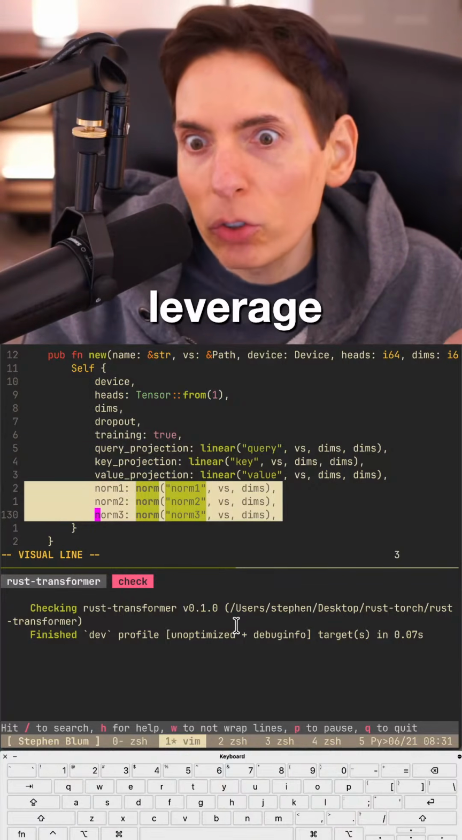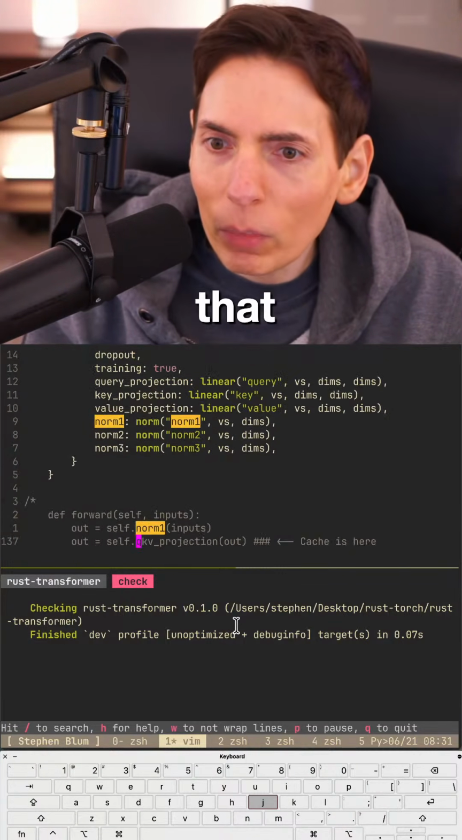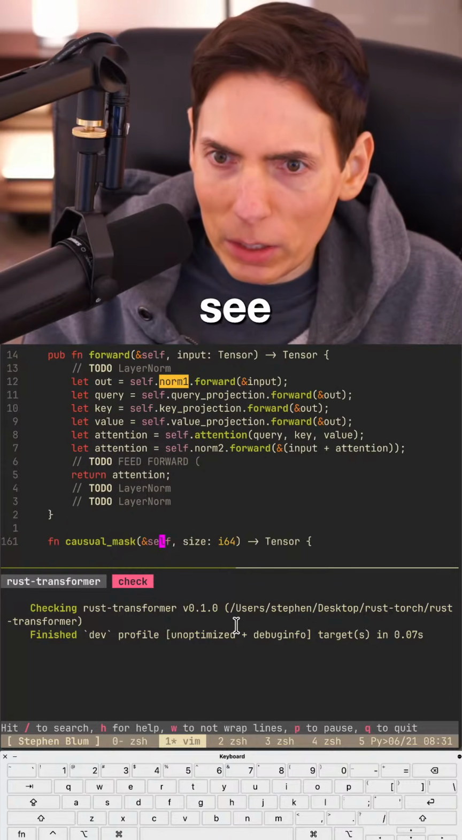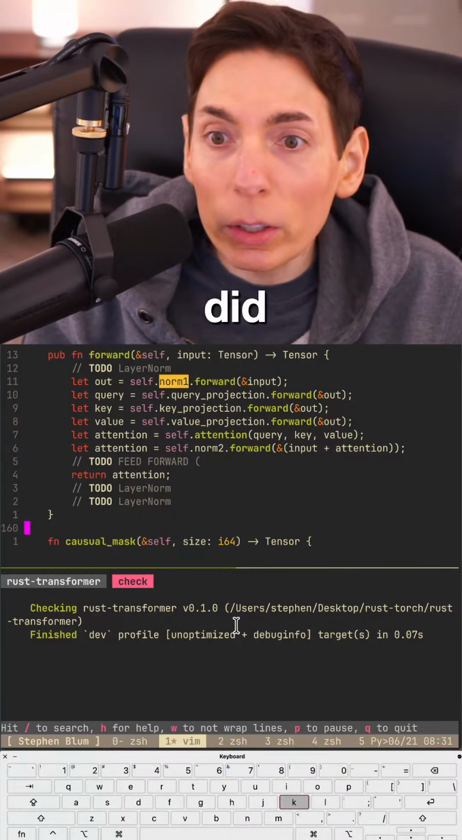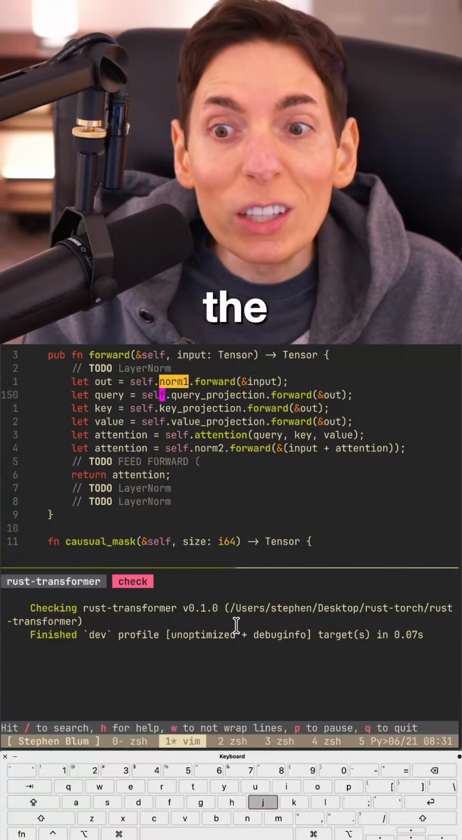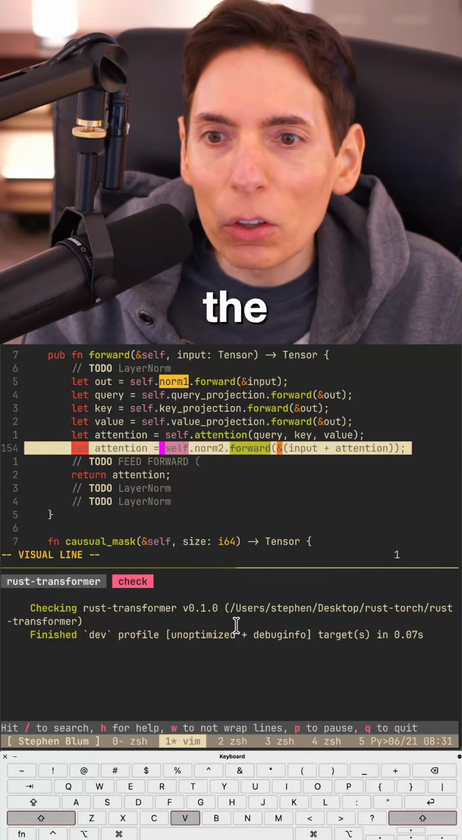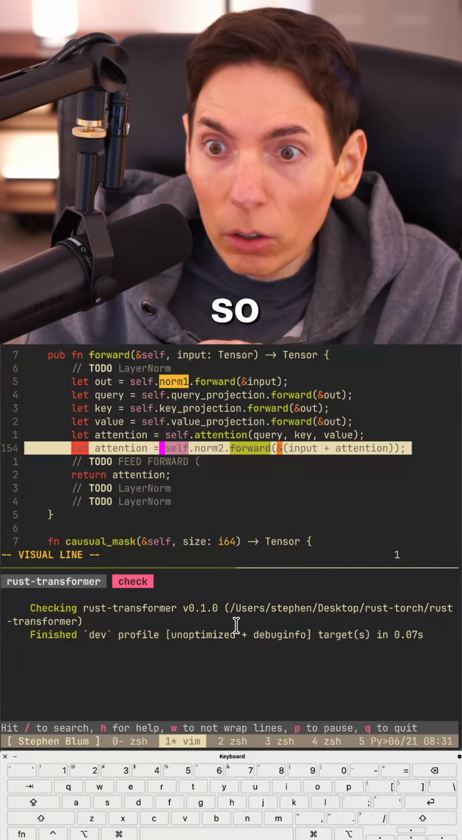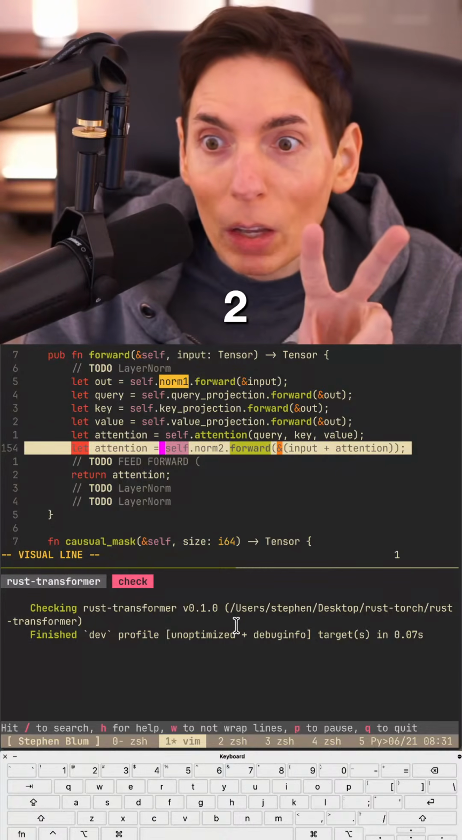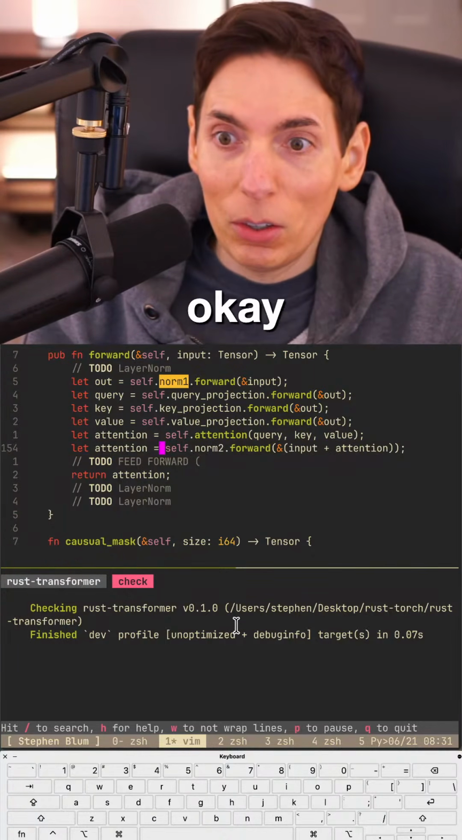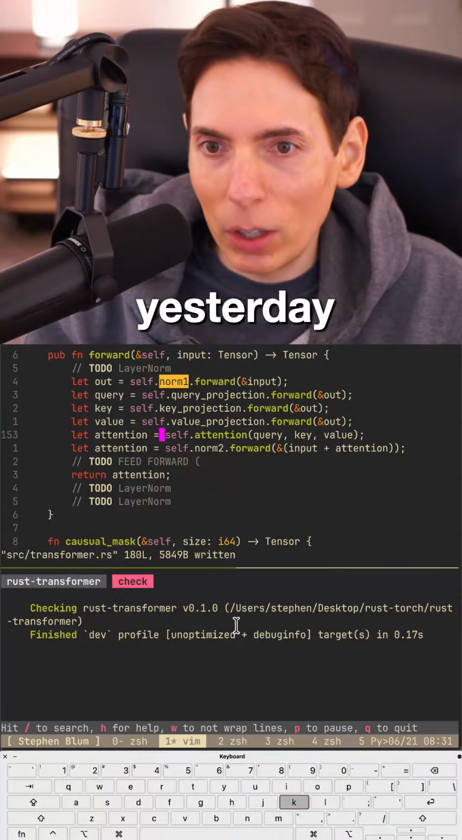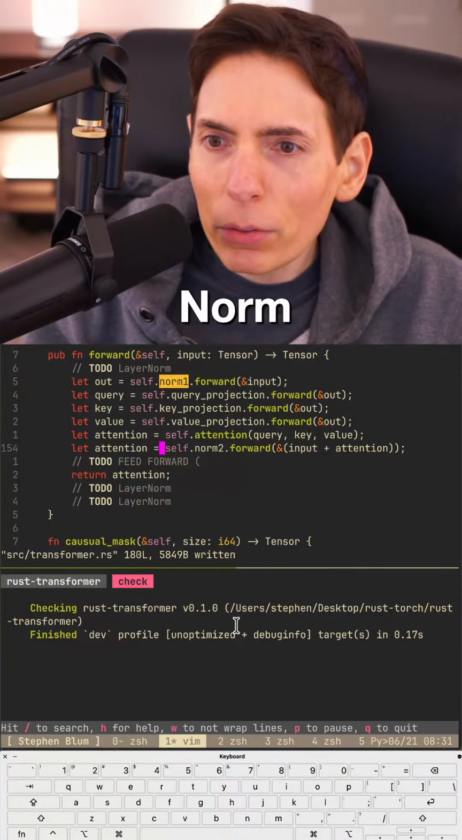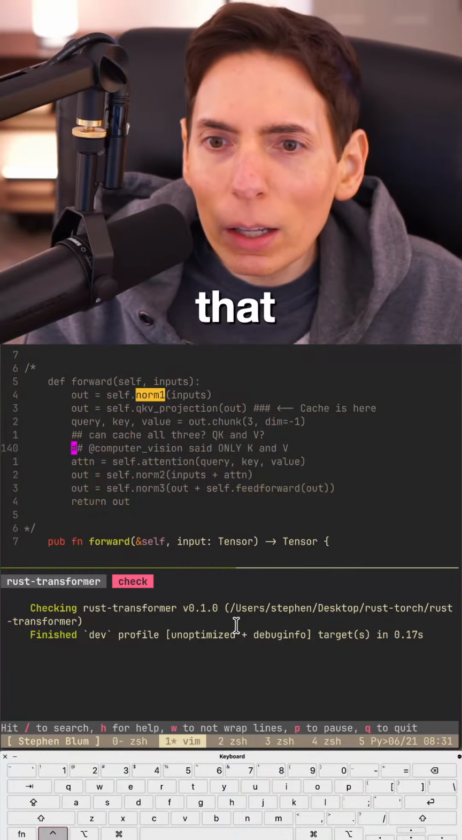We should probably leverage these norms. Did we already do that? Do you guys remember? Let's see here. Where did we do that? We did the first norm. We didn't do the other norms. We also got to do the feed forward. Oh, no, we did that other norm right there. So we get norm 2. We need to do norm 3 next. So this is where we left off yesterday. So we have to do norm 3, and I don't remember how to do that, but it is right here.